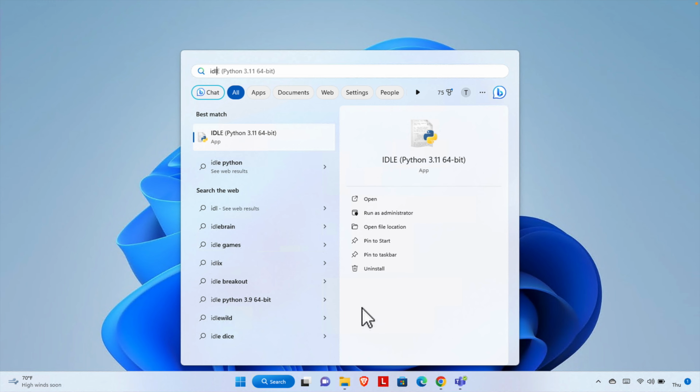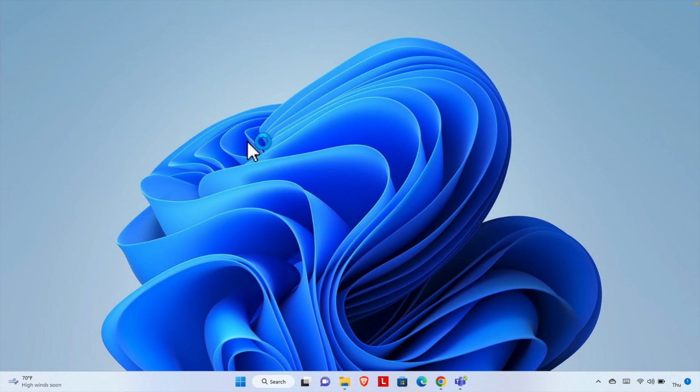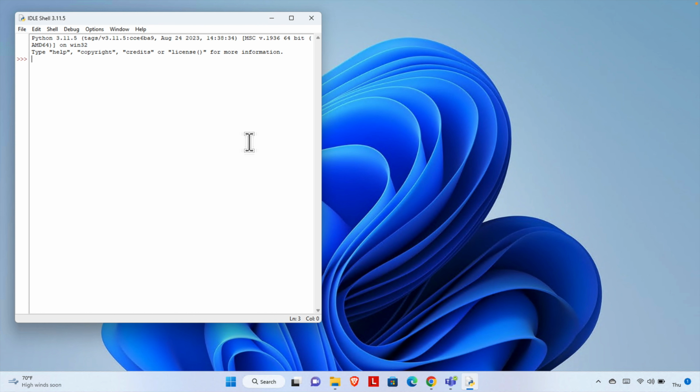We can also check whether IDLE is installed properly or not. I'm going to open IDLE from here by just selecting it from the search menu, and then very shortly we'll see IDLE is opened, and that's it. In this way we can easily install the latest version of Python on our Windows 11 computer.